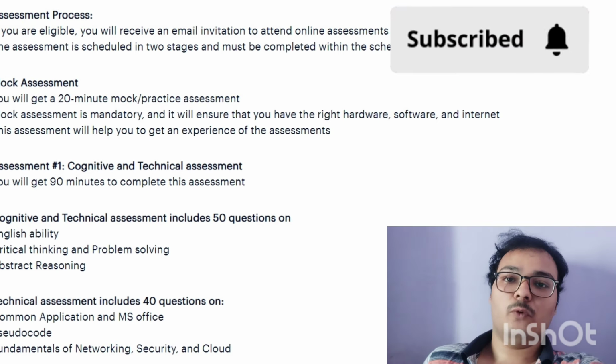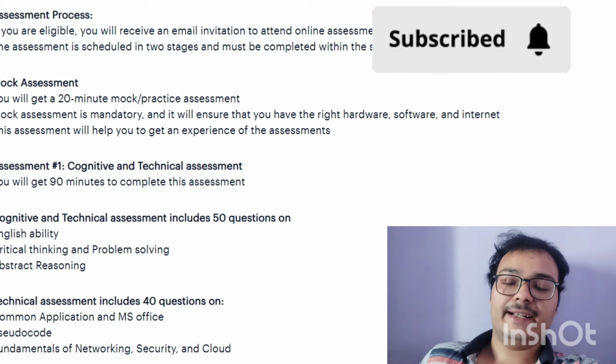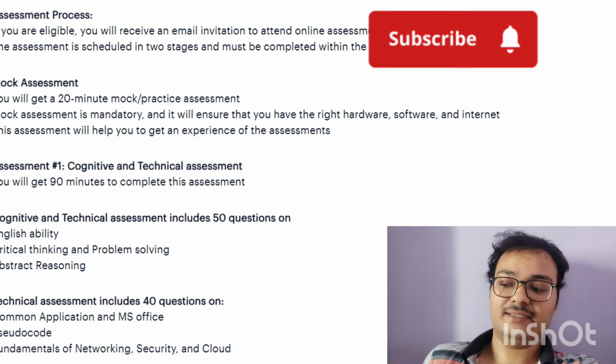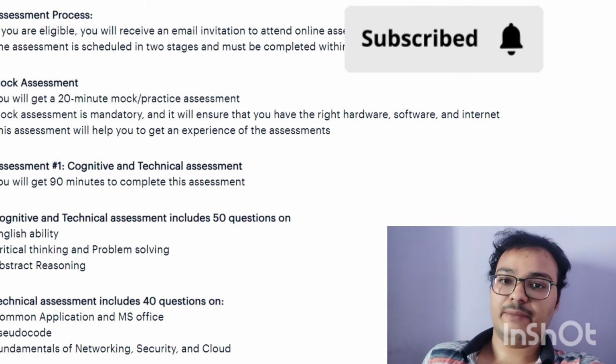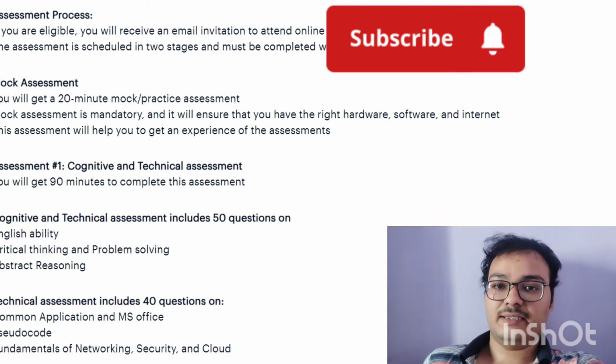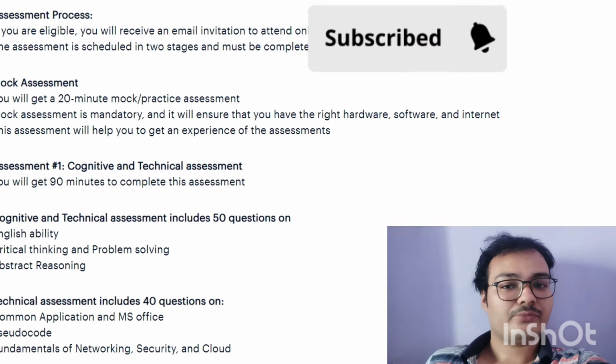These happen in one go. You have to complete the whole exam at one go. A total of 90 minutes will be given, and 90 questions will be asked from 6 different sections. I have already mentioned the 3 sections of the aptitude part. The technical MCQ part has different sections, such as common applications and MS Office.